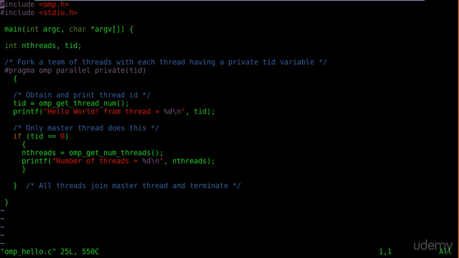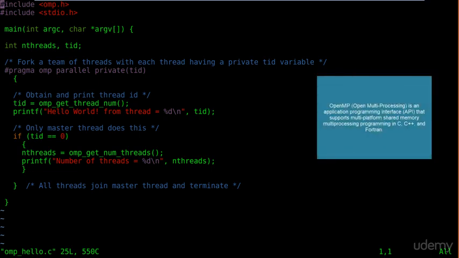Hello viewers, in this lesson I'm going to introduce you to OpenMP and a basic Hello OpenMP program. OpenMP, or Open Multiprocessing, is an application programming interface, or API, that supports multi-platform shared memory multiprocessing programming in C, C++ and Fortran. It consists of a set of compiler directives such as pragma omp parallel, library routines and environment variables that influence the code's runtime behavior.